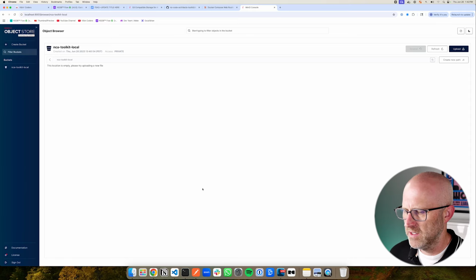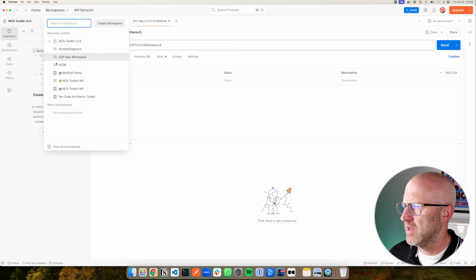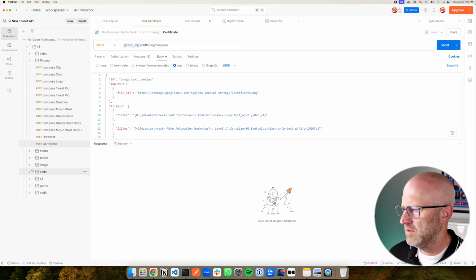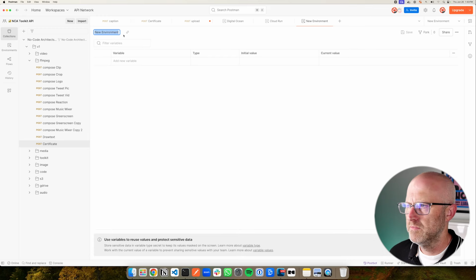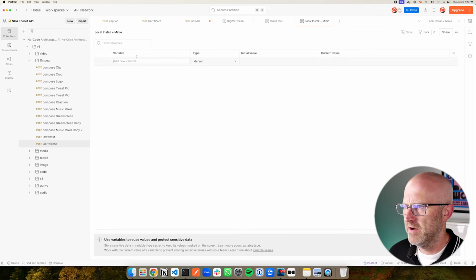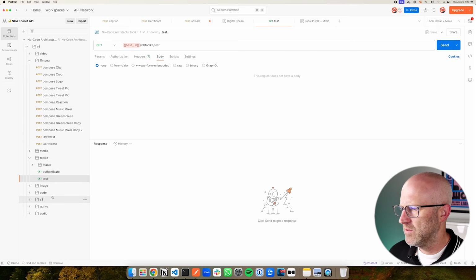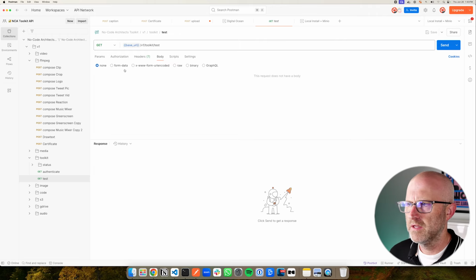I'm going to run the NCA Toolkit, open up Postman here. I'm going to go to my NCA Toolkit here. I'm going to create a new environment here, which is for local install plus min.io. And I have to create a variable here. So if I come to the toolkit test, we need the base URL, which is this here. So now when we go to the test, got to save it. Okay, that's working.